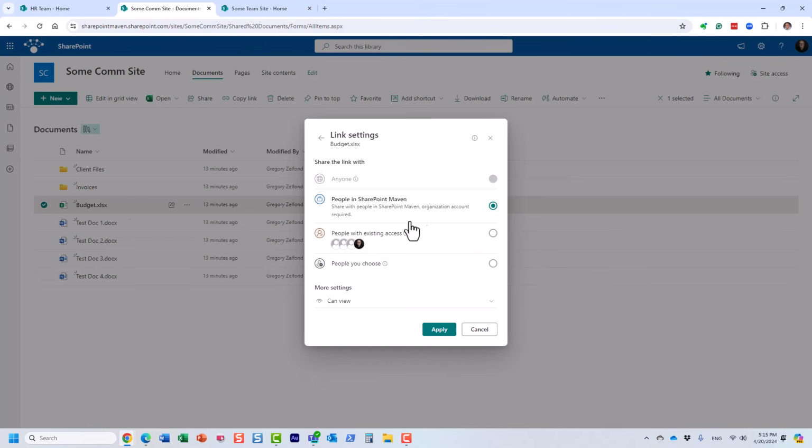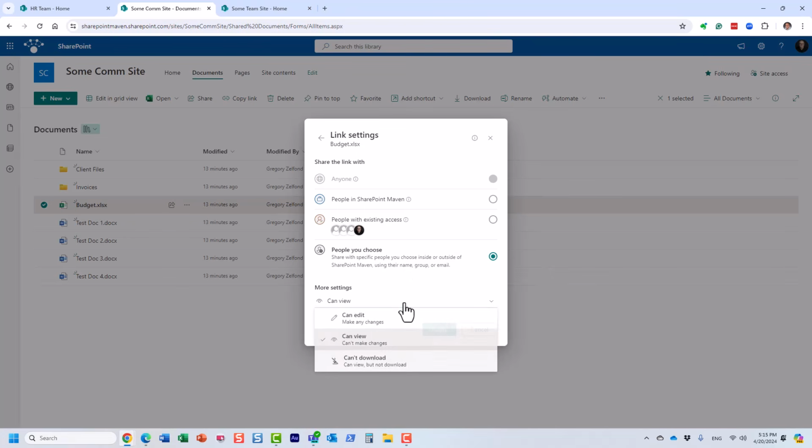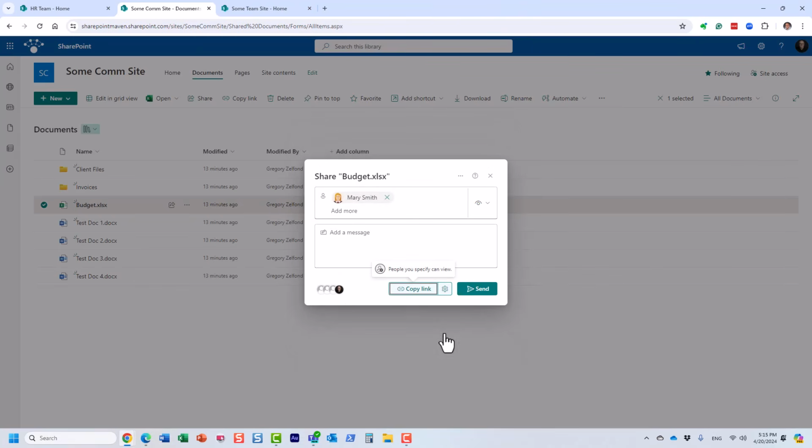you need to do is downgrade it from this one to this one, people you choose. And essentially the way it works is that because I invite Mary, this link that I generate will only work for Mary, no one else. All right, and that's exactly what I want. All right, and once again, we can tweak those edit and view settings, click apply.